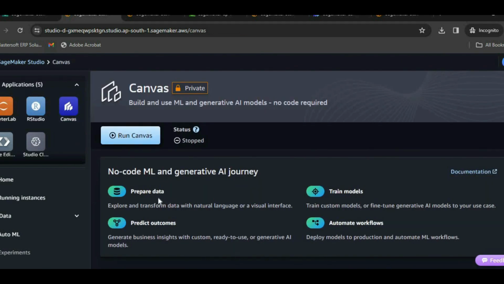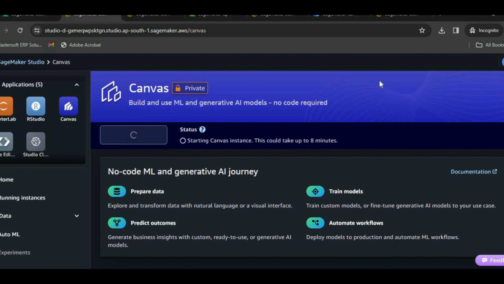So here I can see many options are there. We can prepare our data, we can train our model, we can predict the outcome, we can automate the workflows using the Canvas. So just click on Run Canvas. It will take some time to boot up. The system is showing me that this could take up to 8 minutes. So we need to wait for some time. Once our Canvas is active, we will resume.